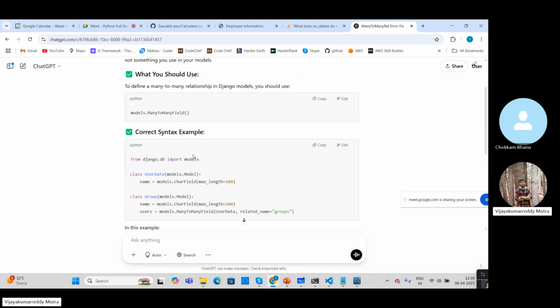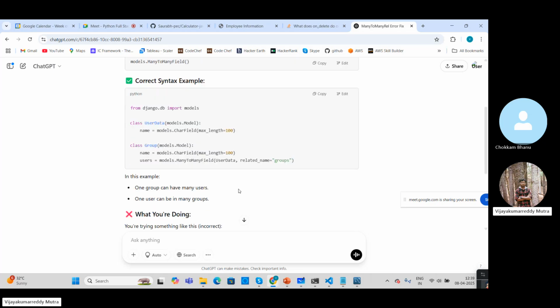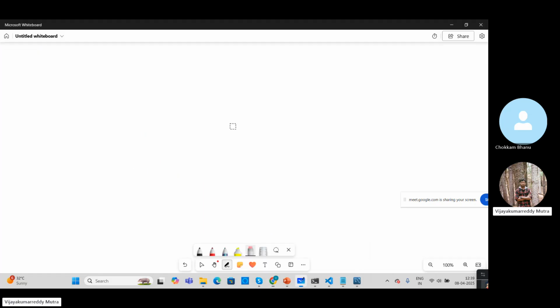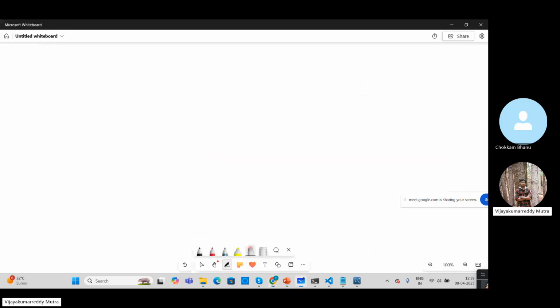Okay, we just use that one, related name called groups. One group has many users. Okay, so on delete we can't use. That is, on delete only works with the one to many relation, I think. Okay, that's fine. So here we can use the related name. What is that related group? I guess, sorry, related name.